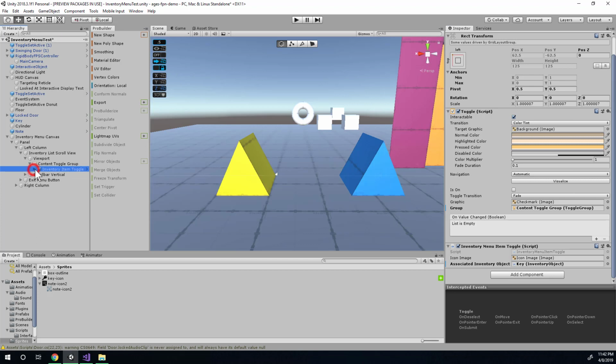I'm just going to go ahead and duplicate this. So Control D. And inside of this second one, I'm going to put the note. So one of my inventory item toggles is associated with the note. The other is associated with the key.